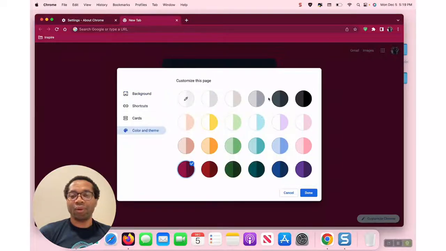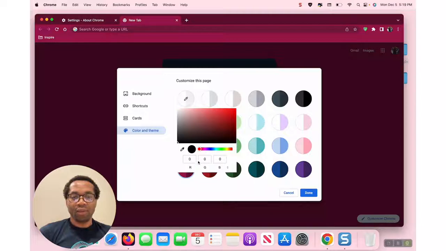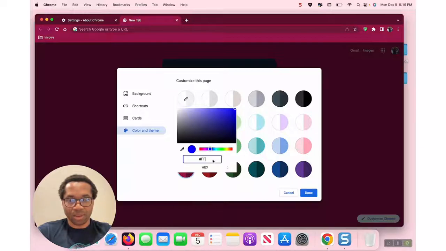Let's say we don't want any of these colors. We can click custom color. If you want RGB, you can supply the figures for the colors. If you want HSL, supply the number and the percentage. I know hex better, so I enter the hex code for the color I want. Let's say I want gold.